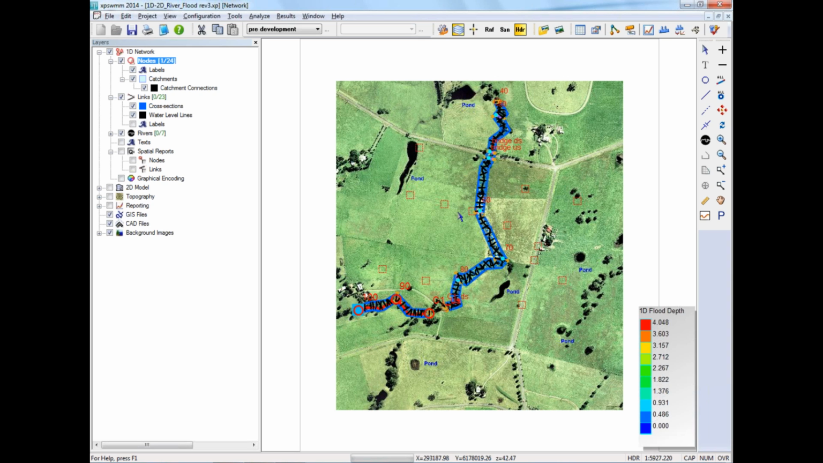Now I will hand you over to Ludmila. Ludmila will show you how to model a culvert, blockage, and a bridge. Over to you, Ludmila. Thank you, Summer.